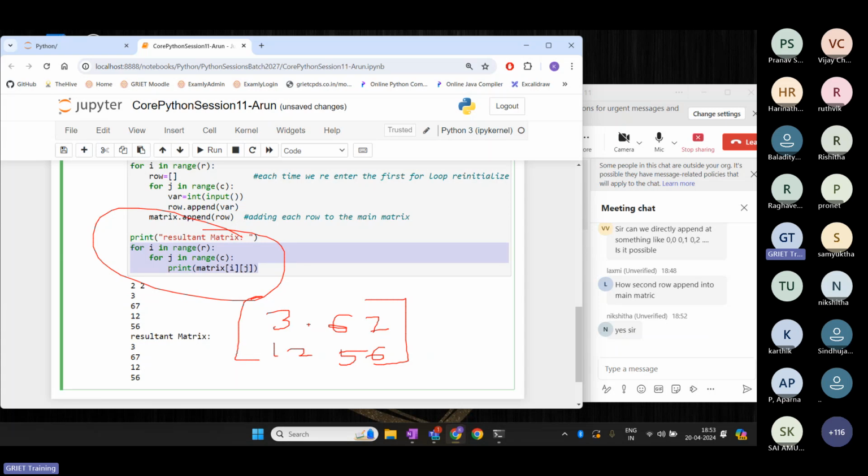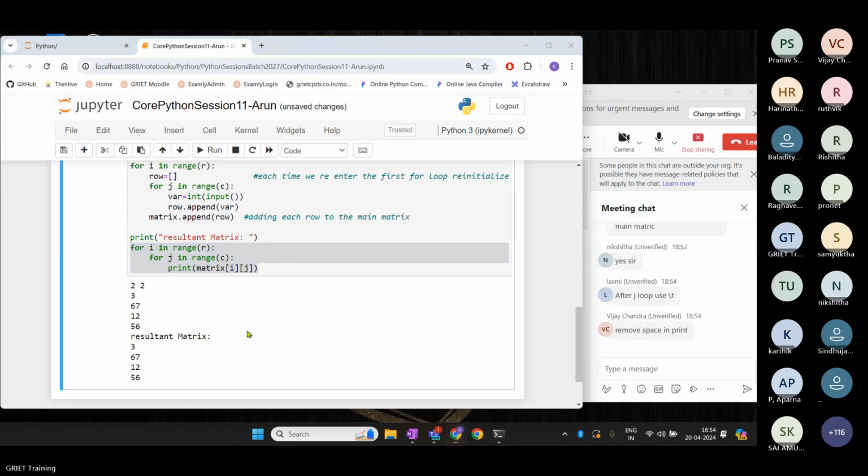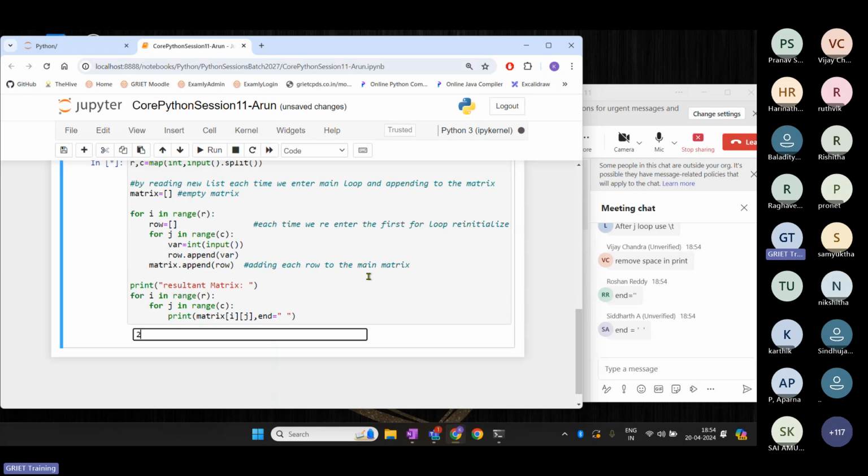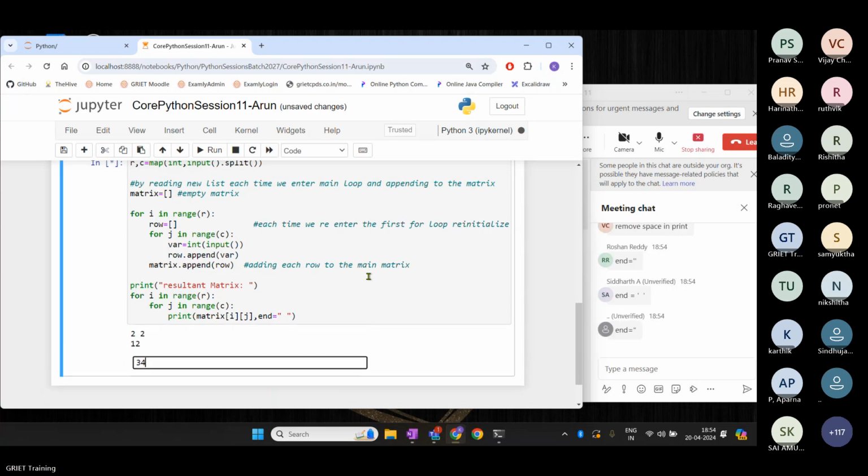Bracket is not required, at least in this format. Remove space in print. Okay. There is no space here. So you know the end keyword, right? Which you remember we learned in the beginning. So after printing each value, it has to end with a space, right? So let us try to do it again.